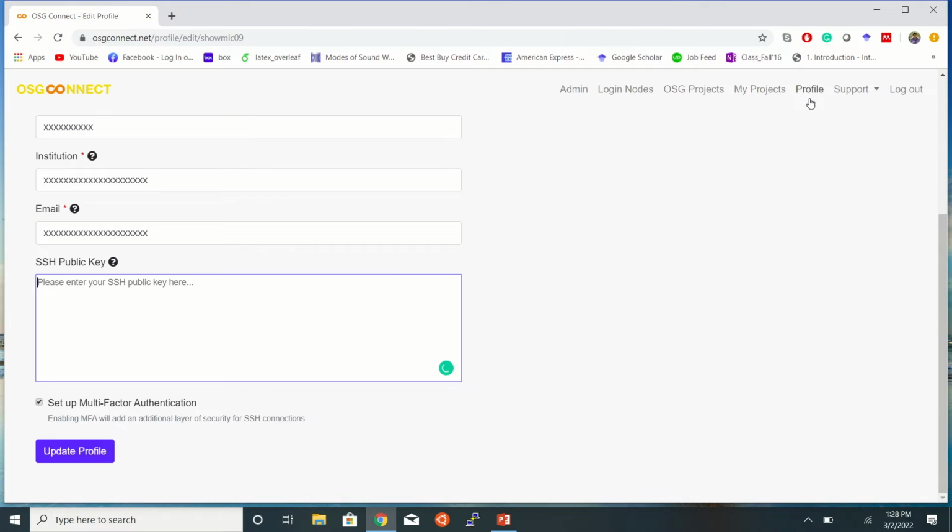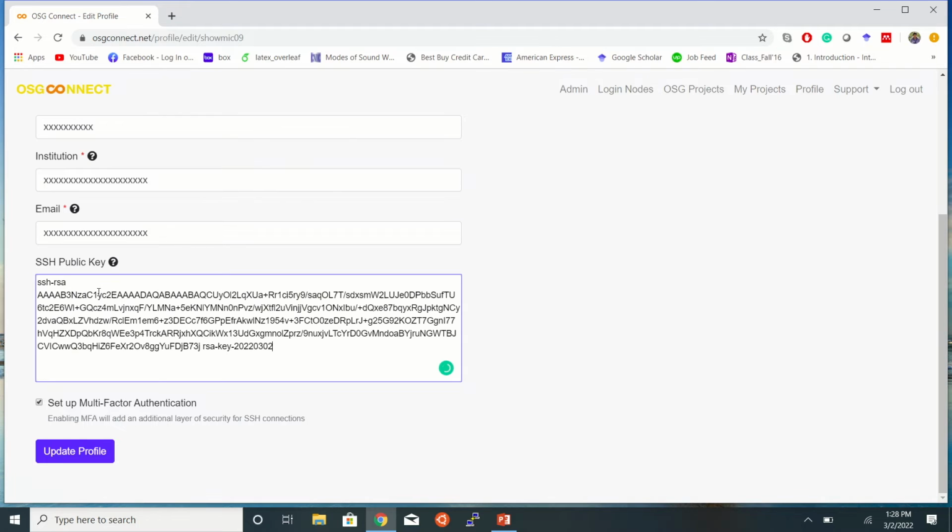I am under the profile pages, update profile tab, and in here we can see that we have a box for SSH public key. So the key that we copied, we just paste the key over here, and then just click update profile. And it usually takes 15 minutes to an hour for the key to be updated into our system. So after uploading our key and waiting for 15 minutes to an hour, we should be able to log into our OSG Connect profile.